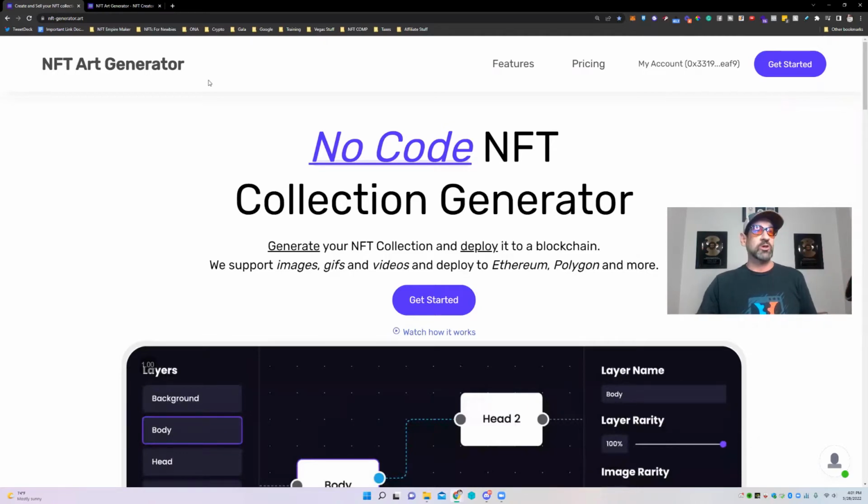nft-generator.art is the actual URL. This is a software that I found that works really well, especially for someone that's bootstrapping it up or looking for a lower cost entry point for their generative art.